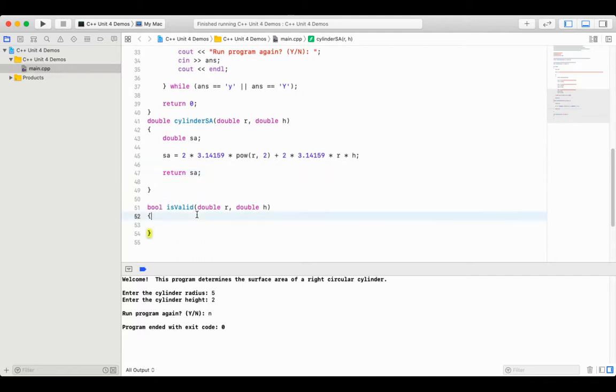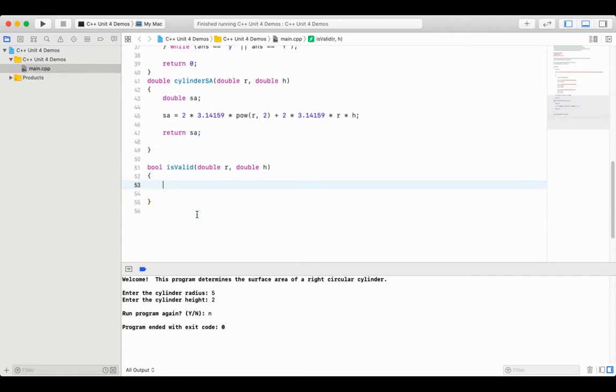Now for the function that checks for valid input, we're going to do this with an if-else statement. Valid input would be both the r and h values here would be greater than 0, otherwise we get invalid input. So we'll say if r is greater than 0 and h is greater than 0, we're going to return true, the keyword true for getting valid input, else we'll return false, meaning our input is invalid.